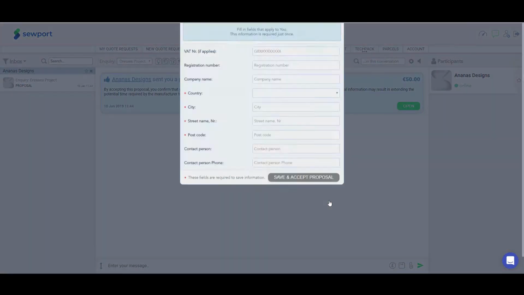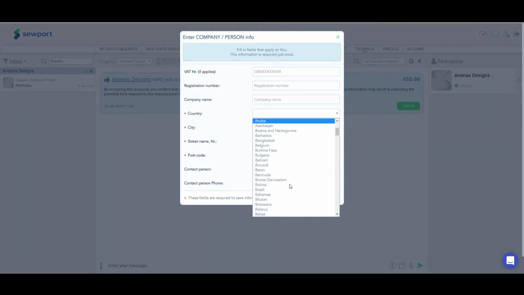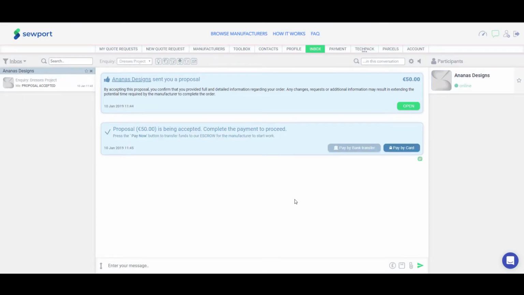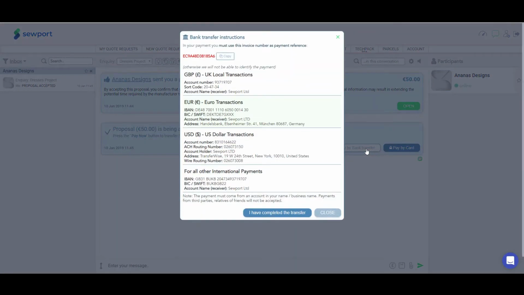Click on Accept. You will see a pop-up window where you will have to fill in the fields about your company information. When you fill in the details and click on Save, you will see another confirmation message in the chat. There you will have two payment options. You can either pay by the bank transfer or by credit card. Let's have a look at the first payment option, Pay by the bank transfer.